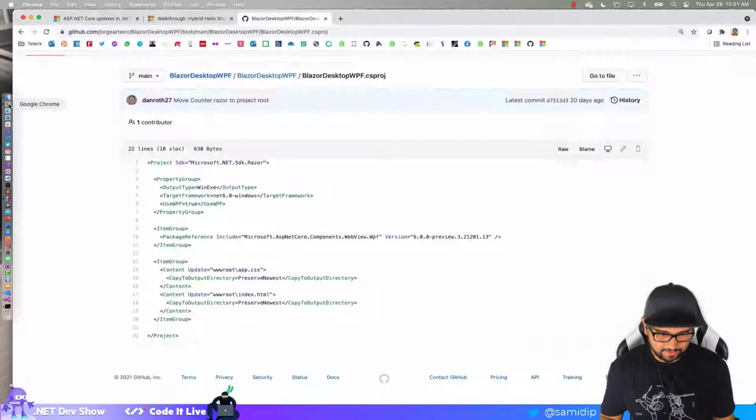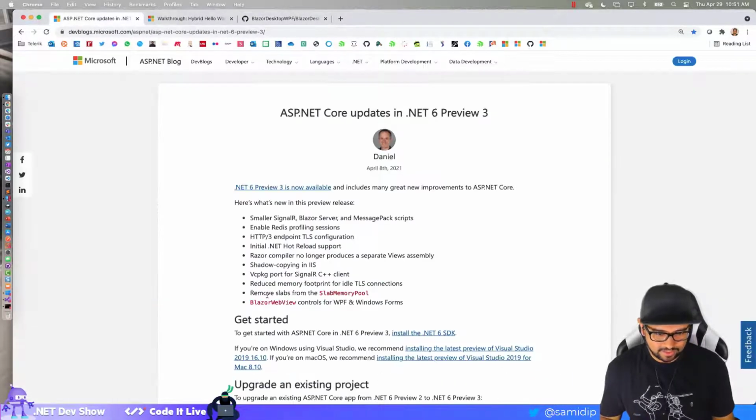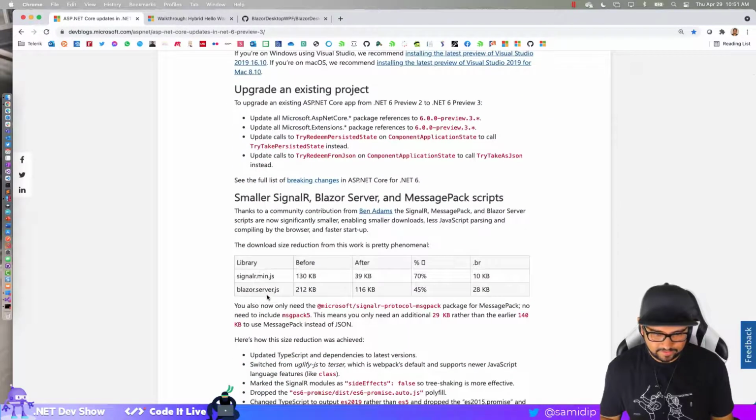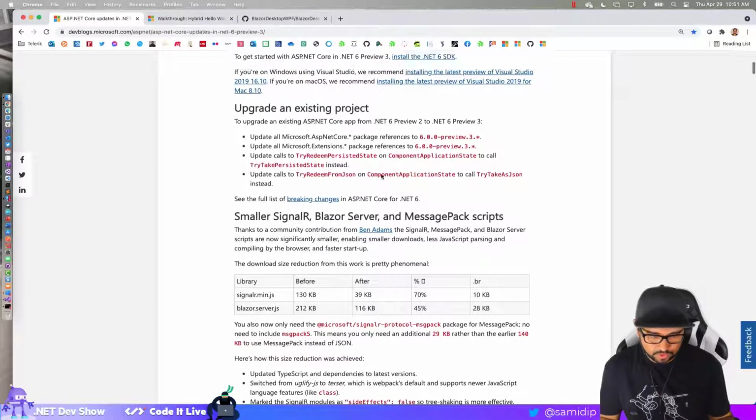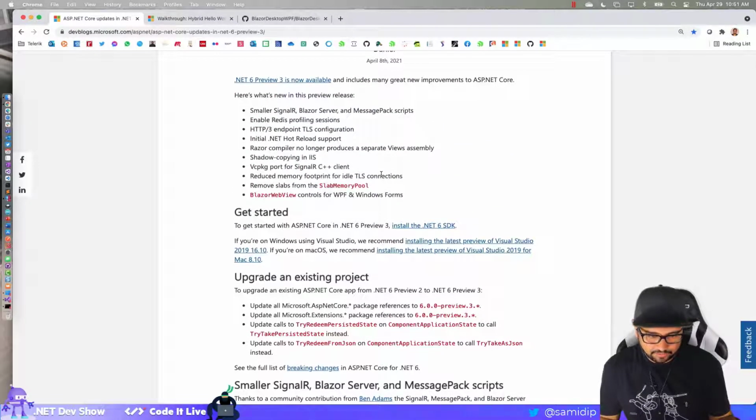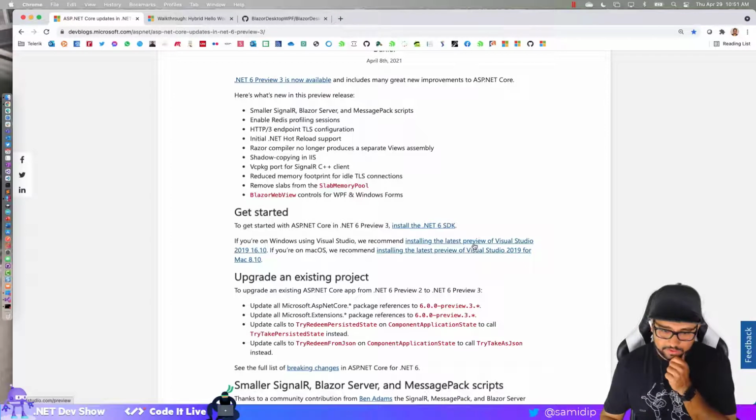So when they say upgrade an existing project, to upgrade an existing ASP.NET Core app from .NET 6 Preview 2. No, we don't even have it on Preview 2. How do I update? If you're on Windows using Visual Studio, we recommend installing the latest preview of Visual Studio. Oh. So maybe LSnakePD, you're right. You do need to be on 16.10 preview. All right. Okay.